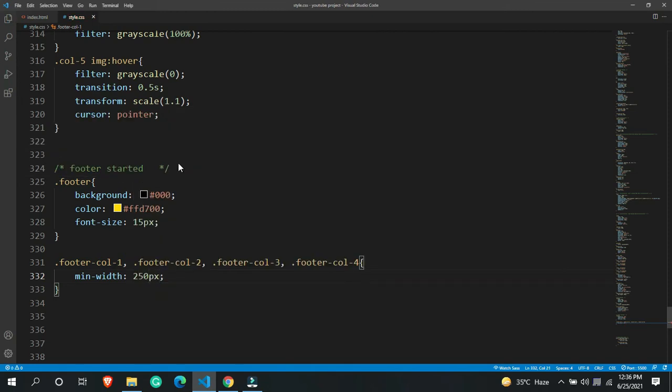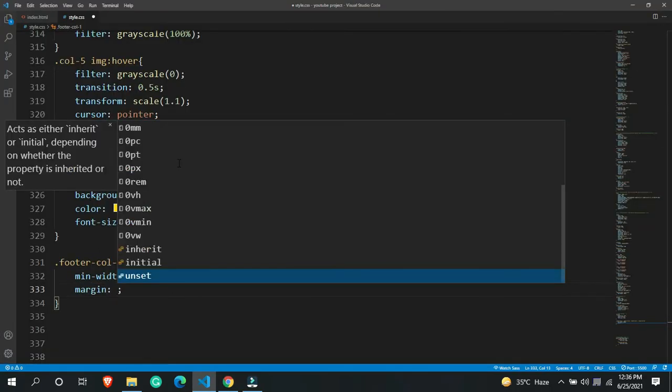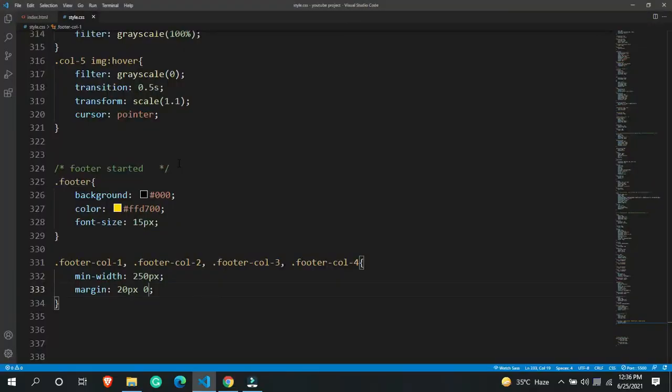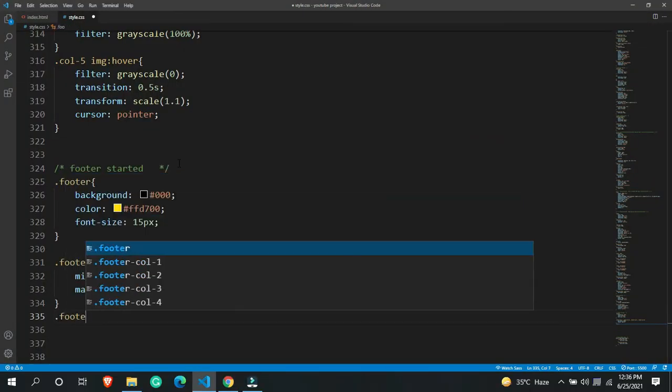So I'm not going to increase it. 250 pixel is enough. Then after that I'm going to give the margin, top to bottom around 20 pixel and then 0. So we are getting some margin over here from top to bottom. Then after that, footer call 1.